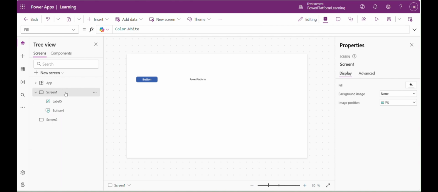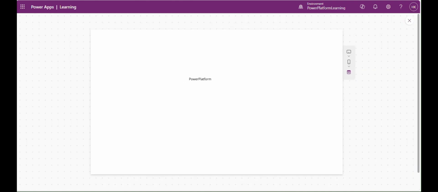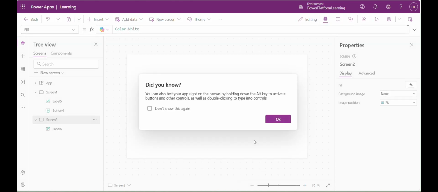Now it works on all the screens. On screen number 2, I'll add another label, and on the default text, I'll add the global variable. And here we can see the same thing.